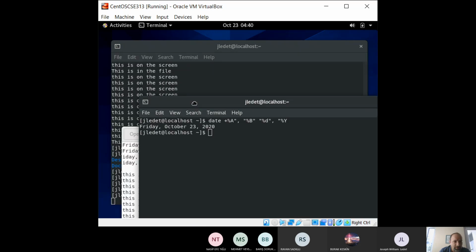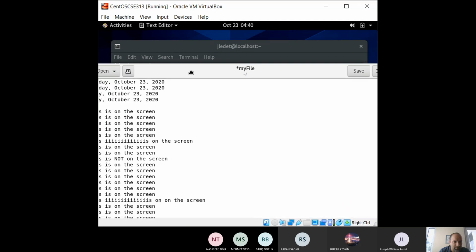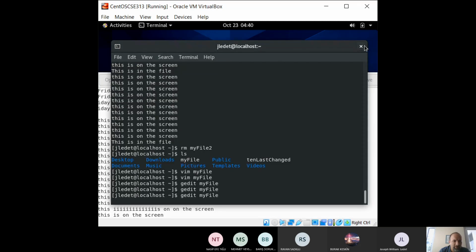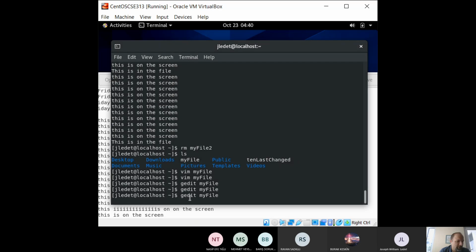Now, again, these two are connected, right? This and this are connected. What happens if I close out this? Do you think the graphic editor is going to close also? There is still a process running in this terminal. Closing the terminal will kill it. Well, what's the process running in the terminal? It's the gedit command, which opened this up.